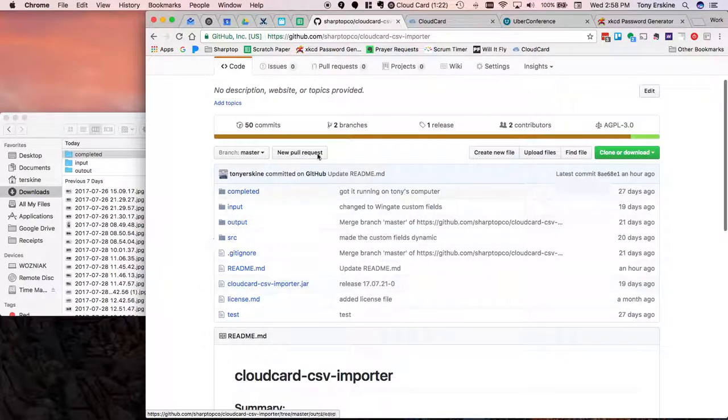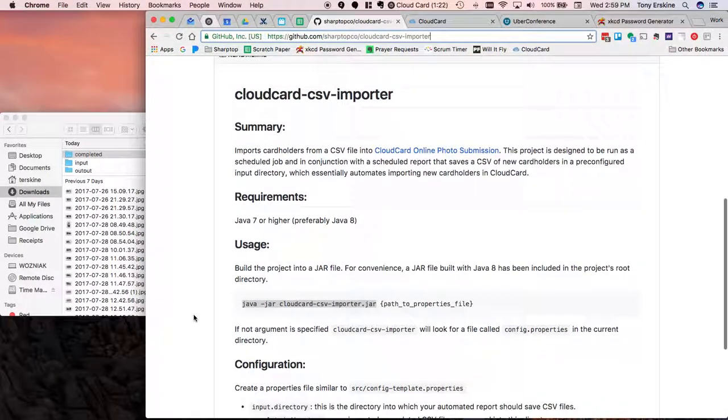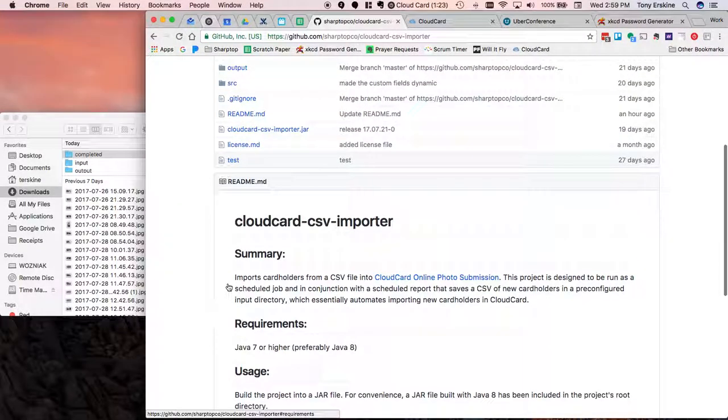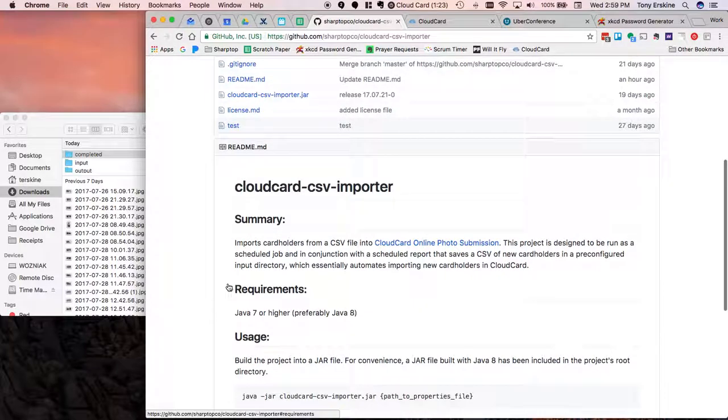Okay, so the open source code repository is located right here. I'll post that in the comments, but it's sharptopco/cloudcard-csv-importer on github.com. So the README here, if you're familiar with Java, should be relatively straightforward. If Java is new to you, then we'll explain everything you need in this video.